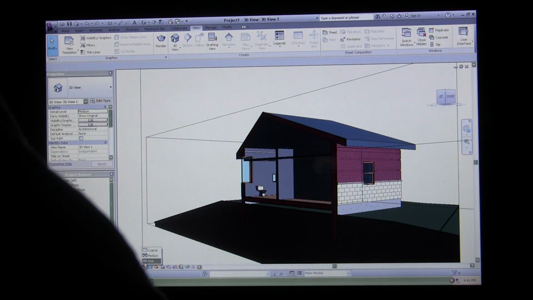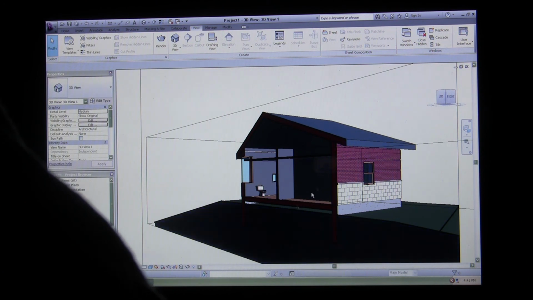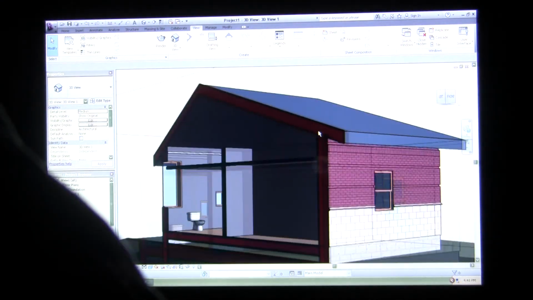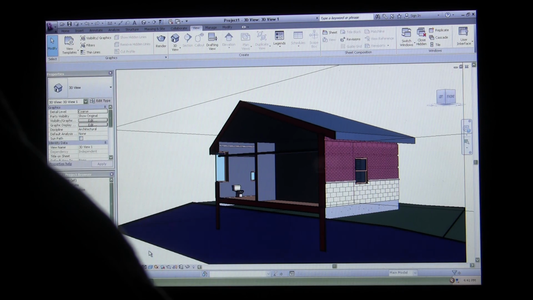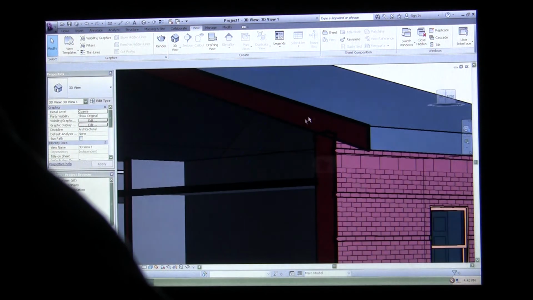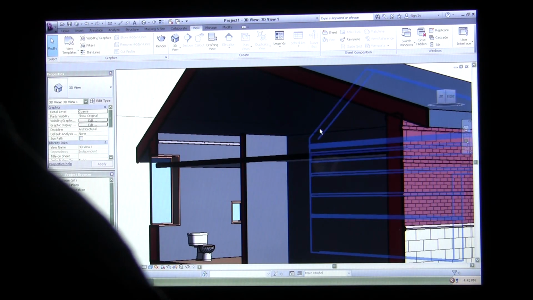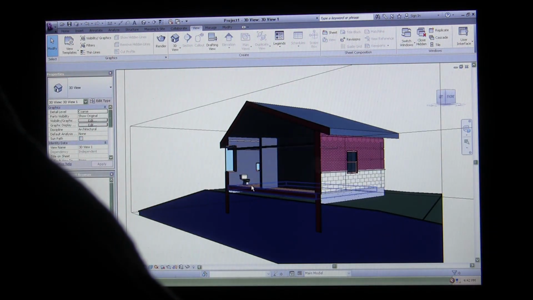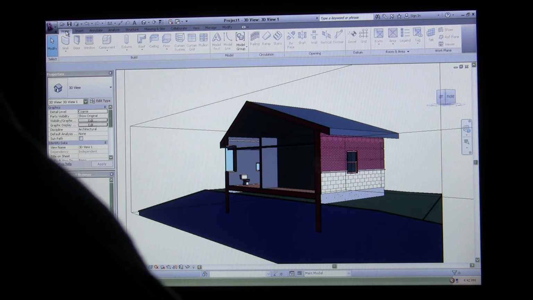And since we're in medium, you can see the detail of the wall is high, and sometimes that looks kind of funny if you're just trying to do a conceptual. So we can go ahead and change that to coarse, and now it's a little bit different. So that's a few view tips for Revit.